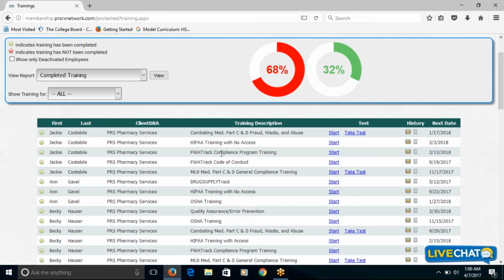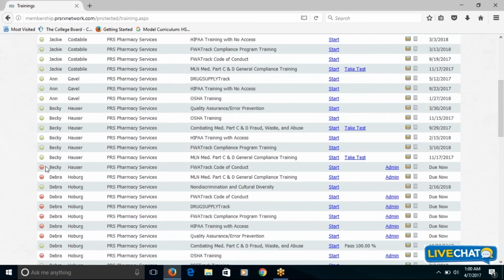Now if you look over to the far left, you'll see there's a green button next to Jackie's name. I want to show you, go down here. And some people, Becky here has a red button. So that means that green means that the trainings have been completed. Red means the trainings need to be done. They're due now. And if you go all the way over to the opposite side, to the far right, you'll see when the trainings have been completed, or in the cases where they're due now, it's flagged as due now. Again, just gives the administrator a quick snapshot of who needs to do their trainings.